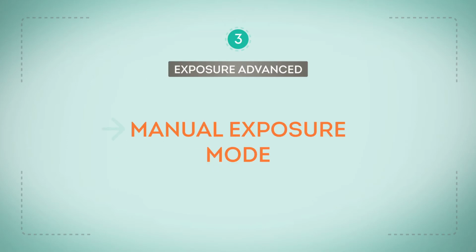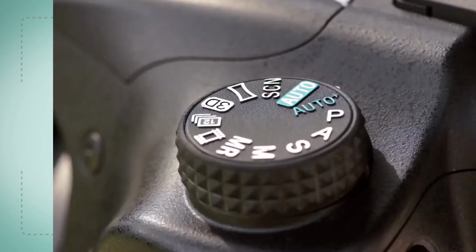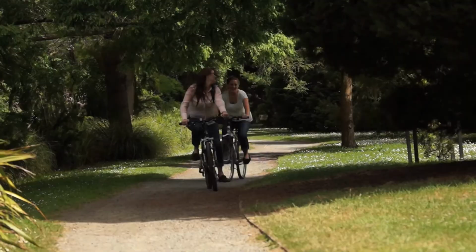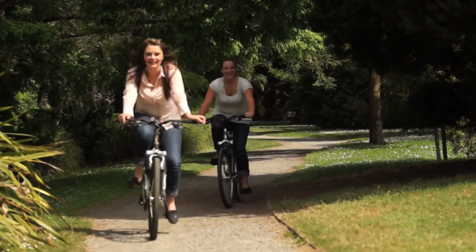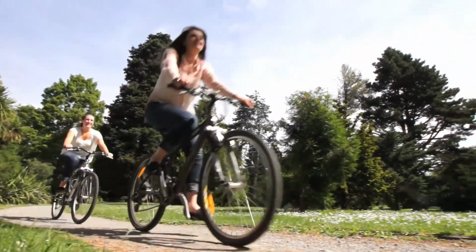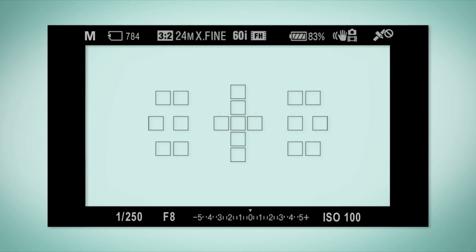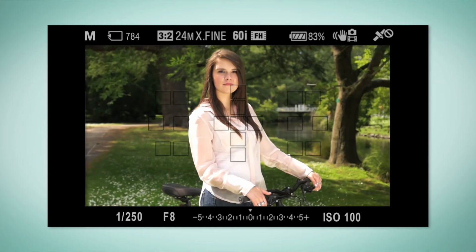So what's manual exposure? As the name suggests, this is where you are in full control to decide the shutter, aperture, and ISO settings. Scary? Well, not really. Help is at hand. You may have noticed this exposure scale in your viewfinder. When the pointer is in the middle, it is indicating a correct exposure.